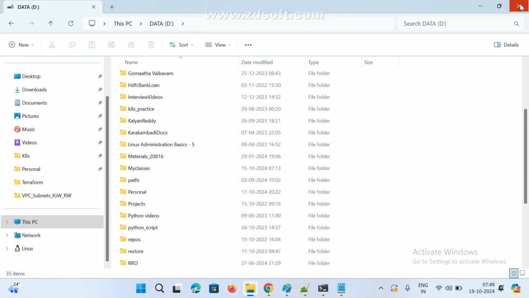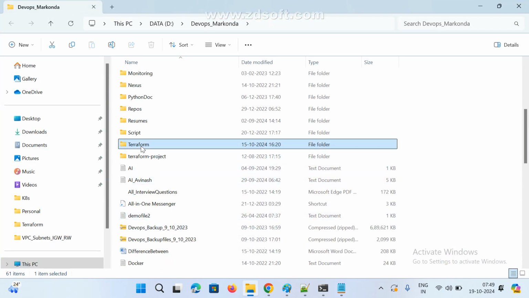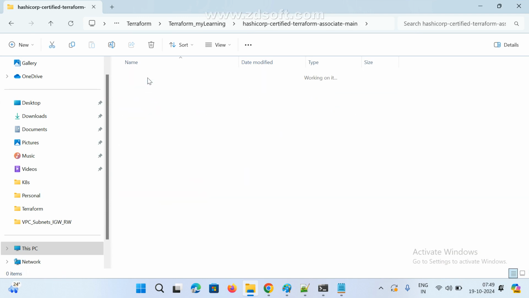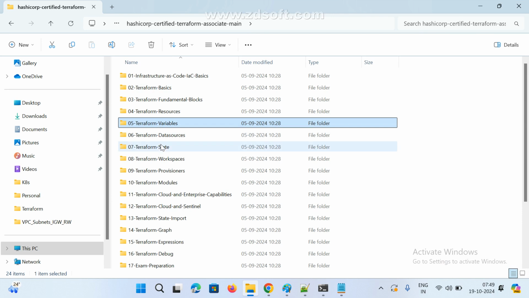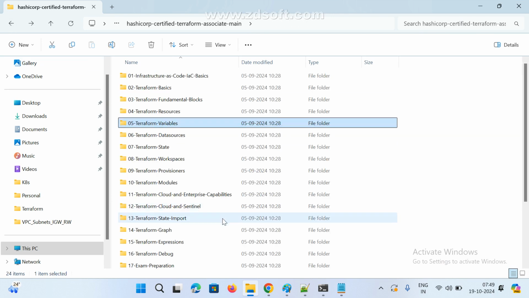So where is this? Terraform, my Terraform, here variables, for each. Here there is one more, provisioners, the meta arguments. Where is that meta arguments?